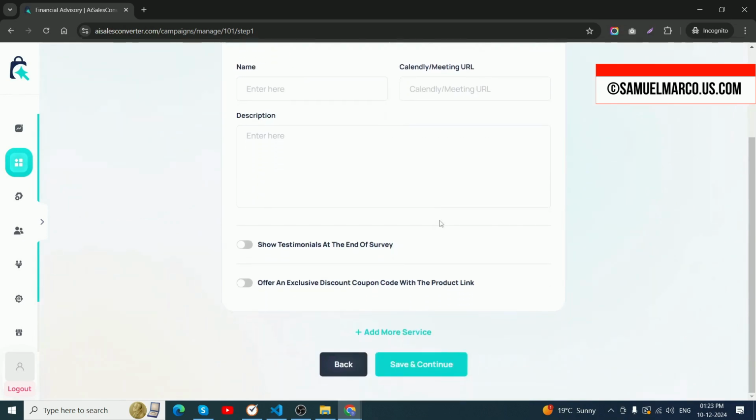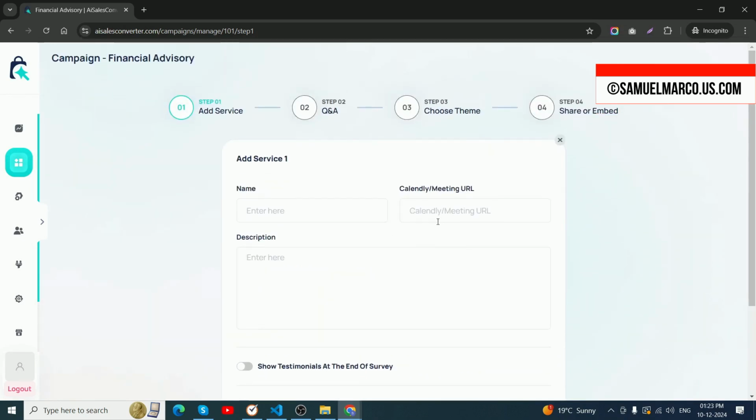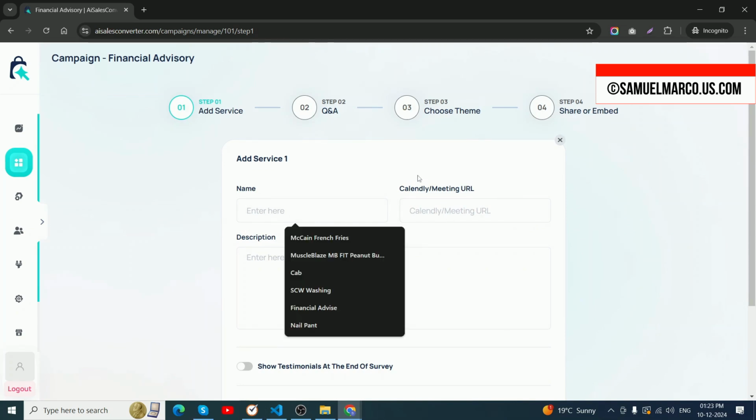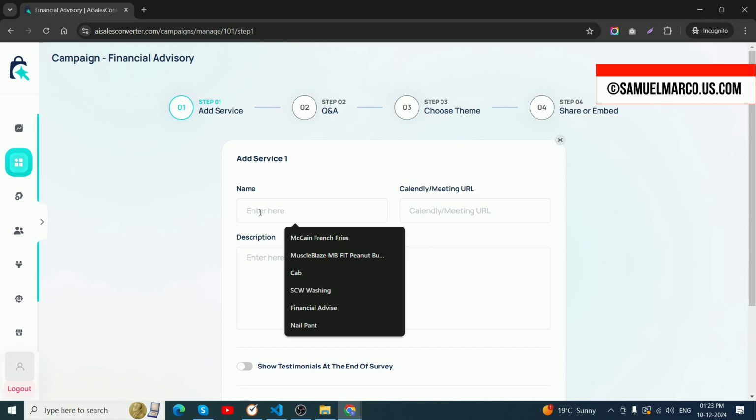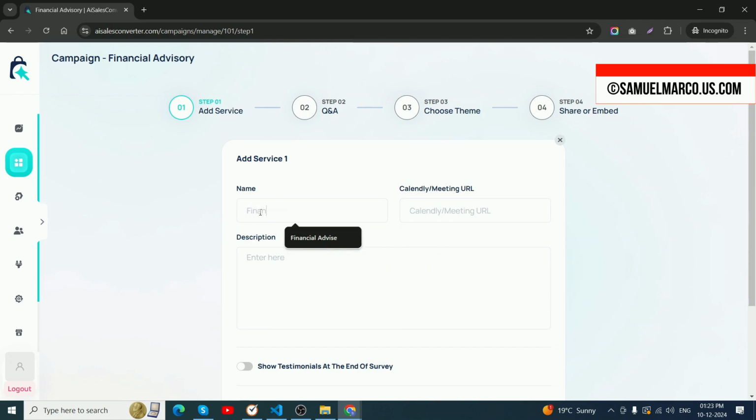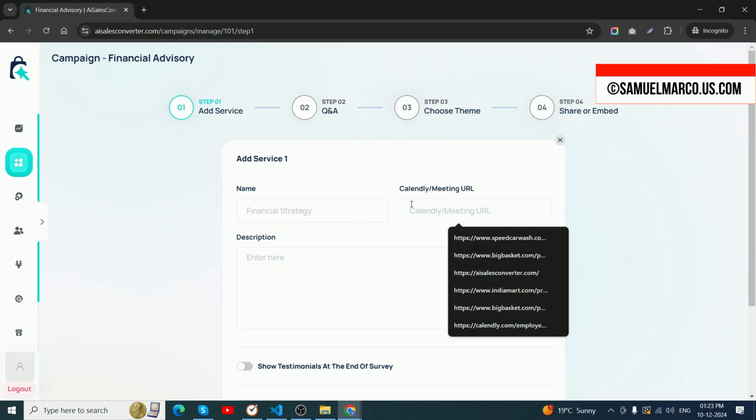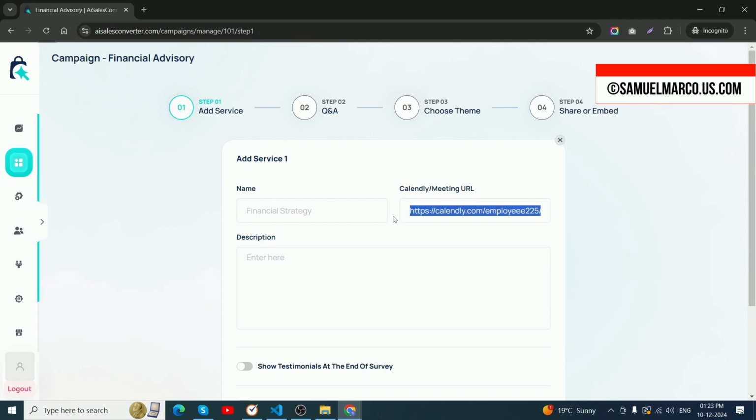Here you need to enter the services that you want to show to your users. Then you have to add the Calendly meeting URL and description. So I am writing this. Here we need to enter the Calendly meeting URL. I already have a URL on Calendly. You can enter the description, whatever you want.